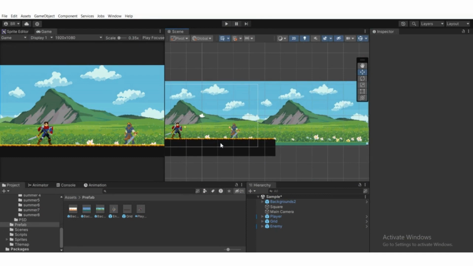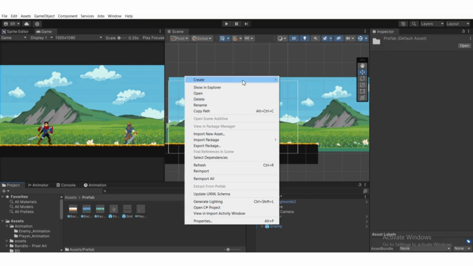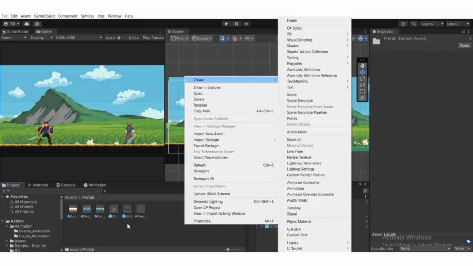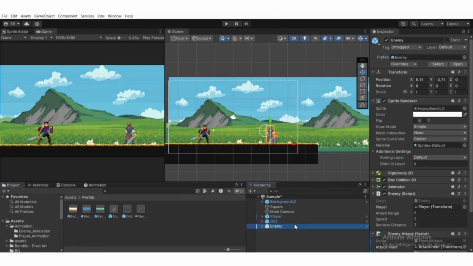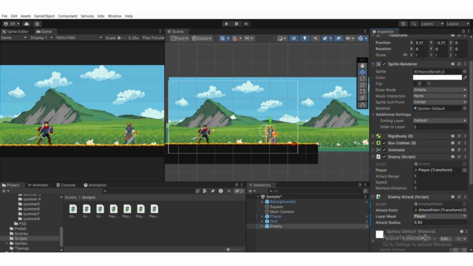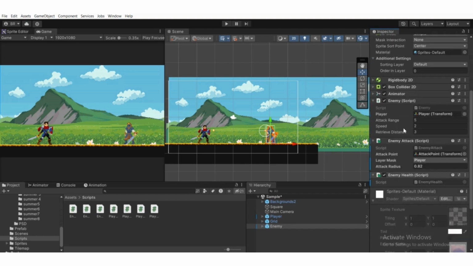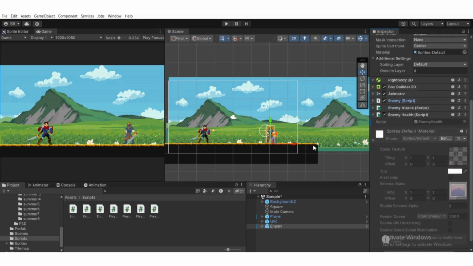So what we're gonna do now is give some health to our enemy. Go to assets, right click, create a C# script, and name that script EnemyHealth. Then select the enemy and drag that script. I already have the EnemyHealth script created, so I'm just gonna drag it into the add component section and attach this EnemyHealth script to the enemy game object.